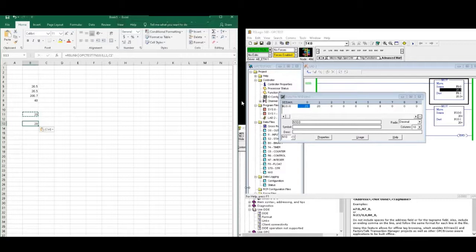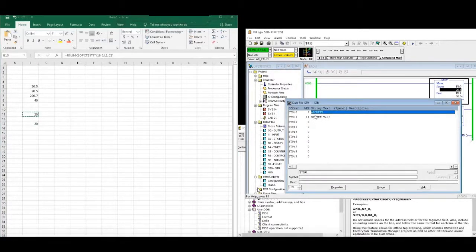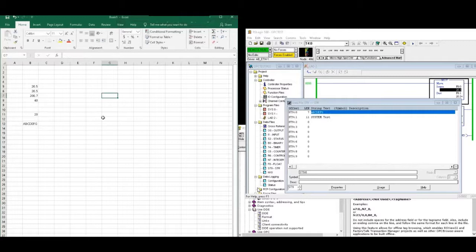So I found maybe I can use the manual way to write the address in the Excel. So let's see if it can read. So this is the ST9 address. Channel still the OPC test. So I manually change to ST9. Try to read this ST9, the 0 address of the value. So it got a successful.